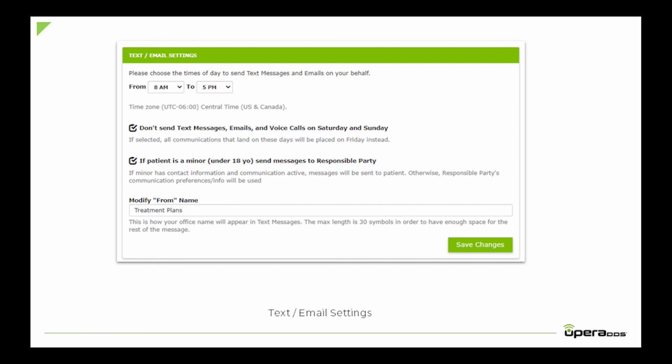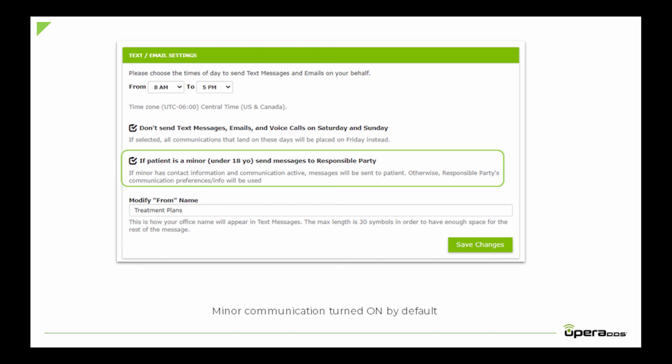Below this is text and email settings. Again, choose the hours a day you allow OperaDDS to send messages on your behalf. Your time zone is pulled in from your company profile settings that we set earlier. You see we default weekends to be off, and to turn on, simply deselect this option. You also see minor settings are turned on. I highly recommend leaving this setting on, as it will assure minor communication is sent to the responsible party.